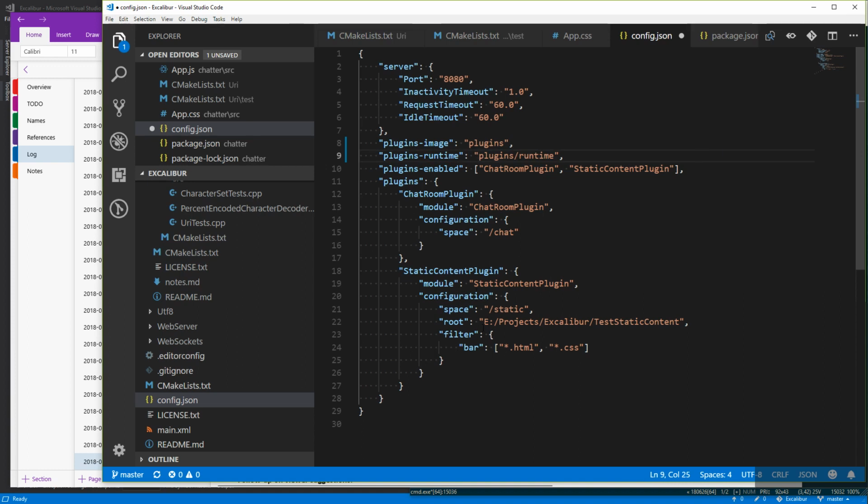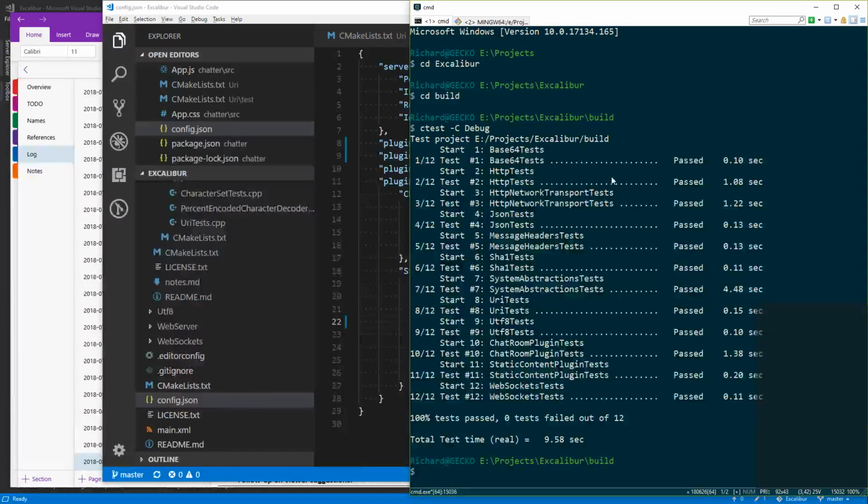As far as the static content plugin, if the directory was this, then, I guess you can't have comments, but anyway, this is just temporary. Projects, Excalibur, so three levels up and then down into test static content, right? So I'd like to be able to say this. Right now, if we try that, I'm sure it's not going to like it. Let's see what happens.